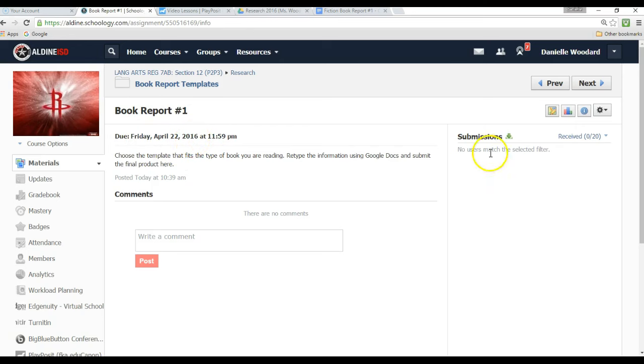When you get ready to submit, I don't know if I can submit since I'm in teacher view. But when you get ready to submit, basically you press submit and then you click resources, and you can take it straight from your Google Docs and submit it like that. And that's how I want you to submit it.